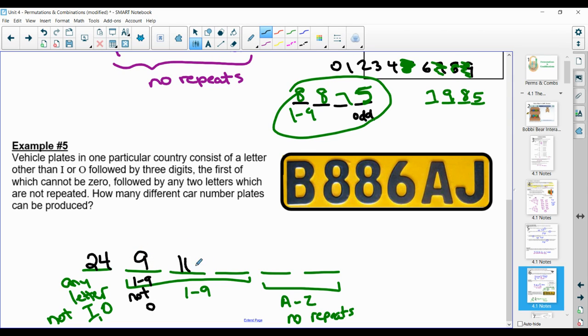The next one is just a digit, and then A to Z, no repeats. Well, there's 26 letters, and once we use a letter, there's only 25 left to choose from. Again, fundamental counting principle says that we multiply. So that gives us 14,040,000 choices.